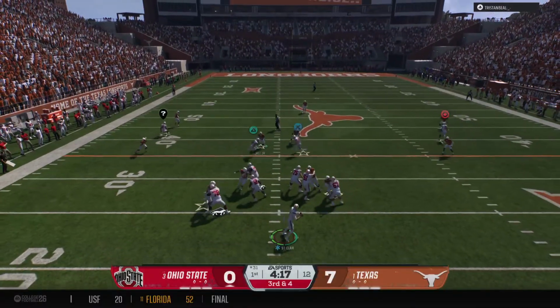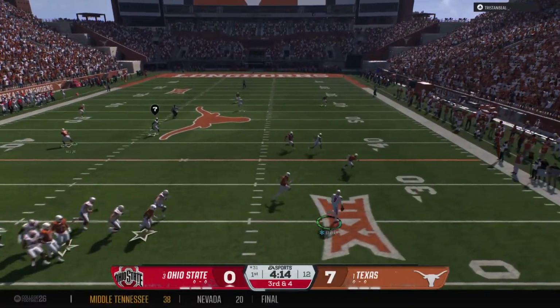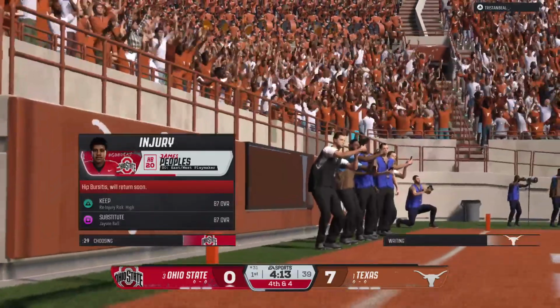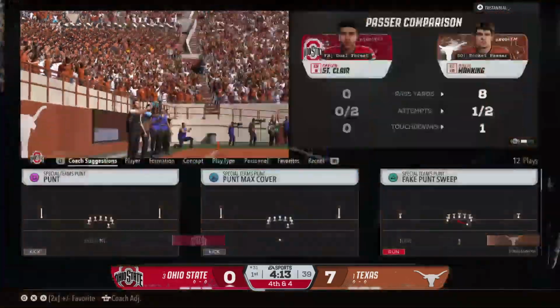Looking to throw. It's St. Clair. Moves out of the pocket. Gets rid of it on the move. And it's incomplete. The defensive pressure affected his throw that time.